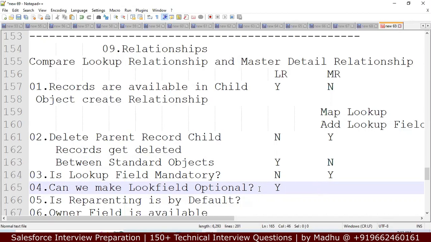Here in master detail, can we make the lookup field optional? No, it is mandatory. So now you need to have one imagination. When you are creating a master detail relationship on a child object which contains records, first you will establish a lookup relationship. That time, will the lookup field have a red mark, a mandatory option, or not? No, it will not have it.